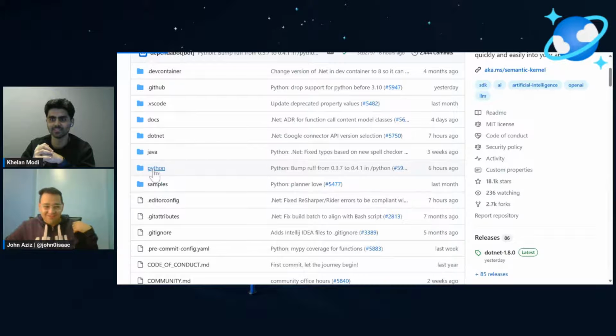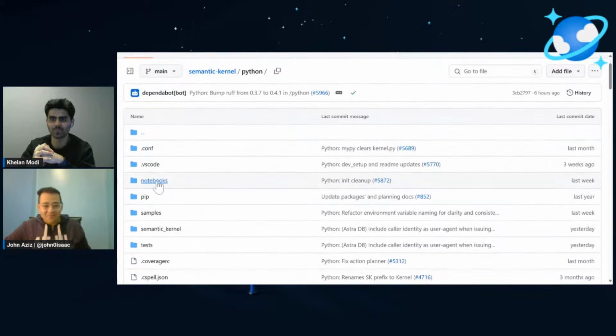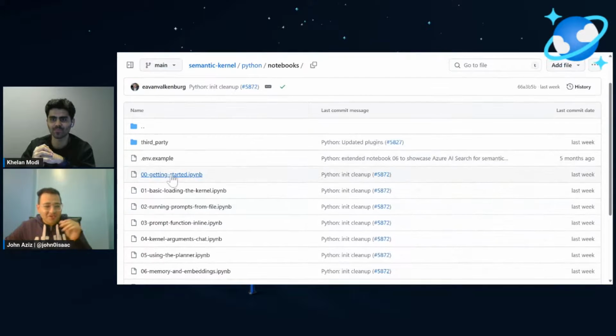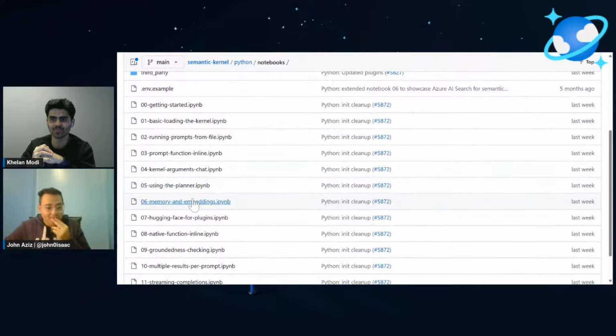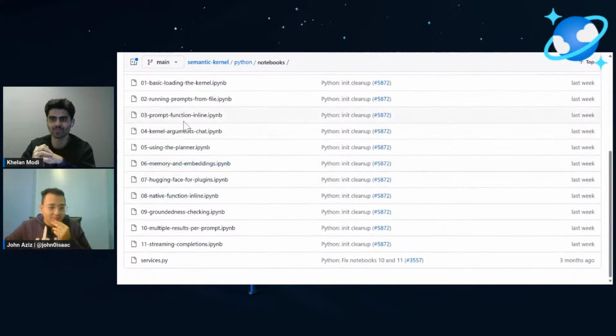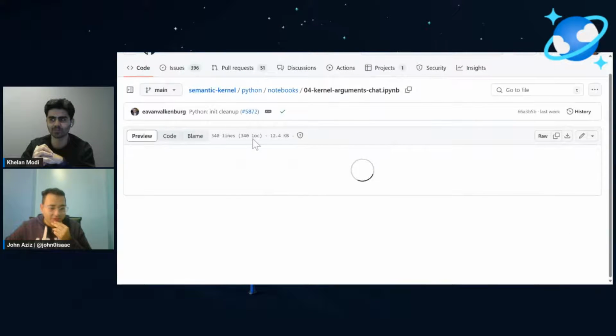And we want the Python one. I'm going to get to the notebooks and try to find the example for adding the chat history, because we want to add chat history. So I guess this one is the kernel argument chat one.